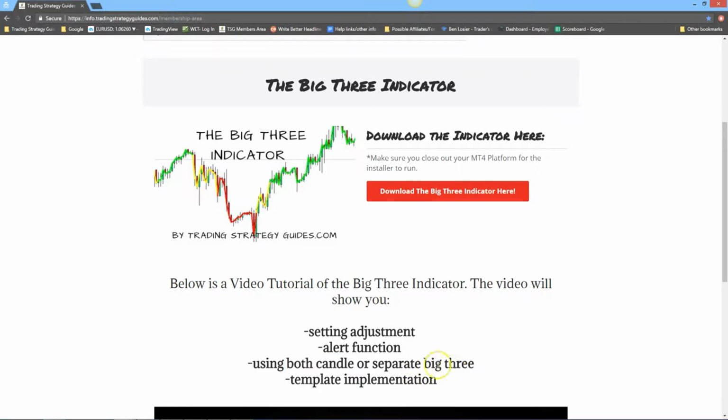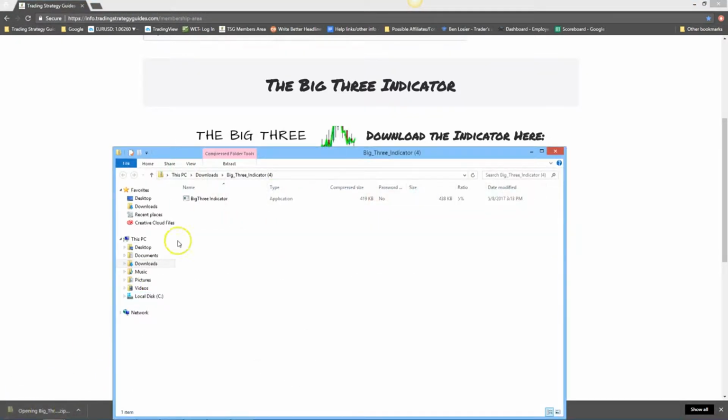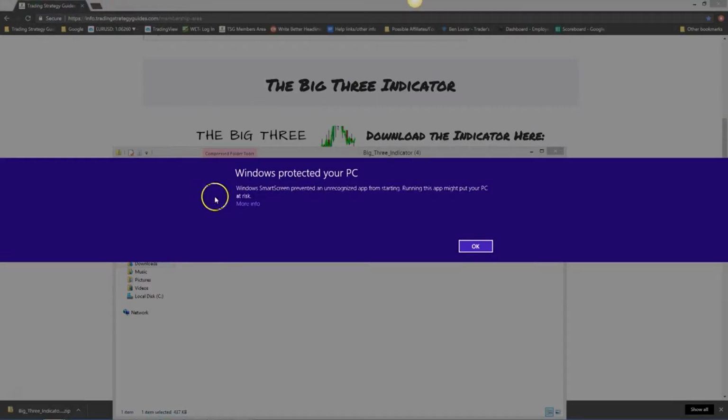And the separated big three function, or the indicators. There's two separate ones that get installed when you run the installer, and then we'll talk a little bit about templates as well. So first thing you want to do is download it. Bottom left corner, this will show up. You want to click open and then double tap the big three indicator application.